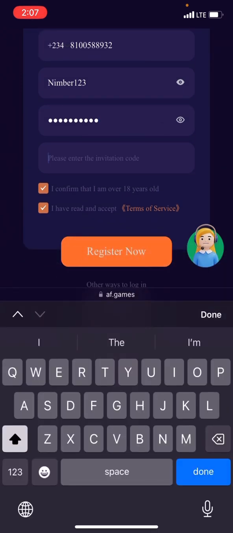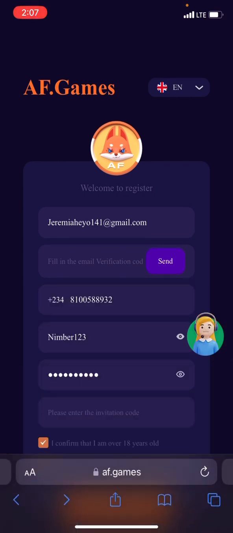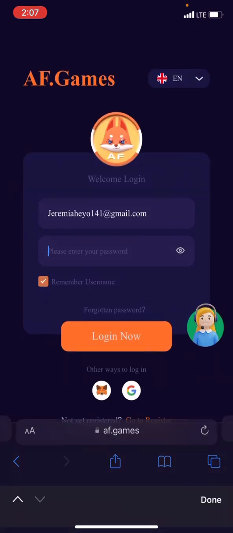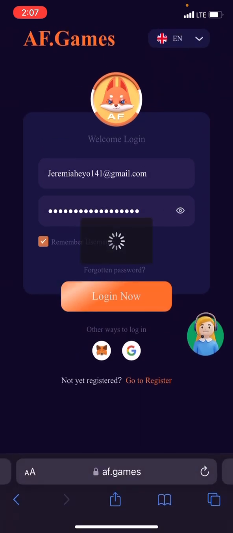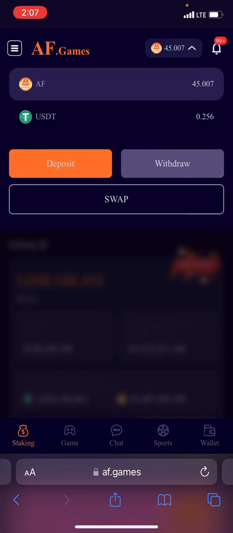My invitation code will be in this part. Once you see it, please don't tamper with it, just leave it like that, and then click on register. Once you are verified, the next thing they will ask you to do is to log in. You just put in your password. Then I'll log in. Once I log in, I come over here, click on deposit, and deposit USDT.